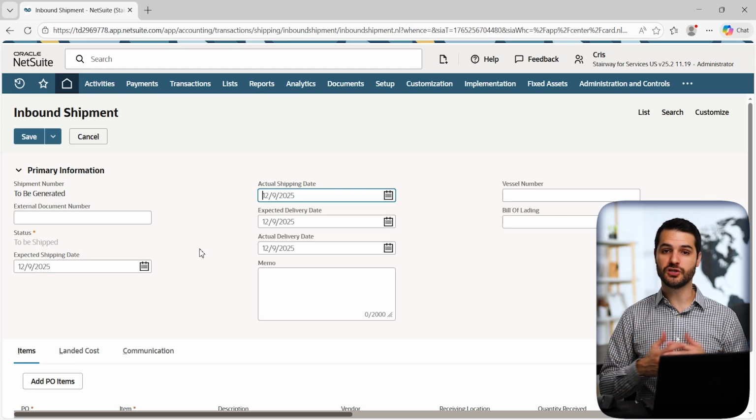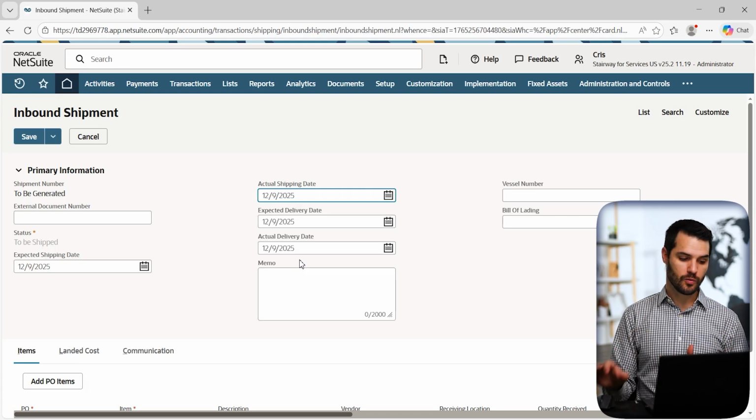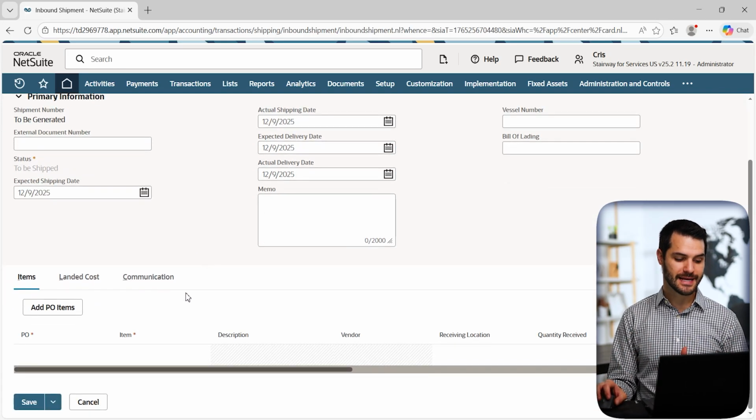If they are important to you in the system, you can have those dates filled in when you know these things have shipped out, this full inbound shipment. And then, of course, the actual delivery date will automatically fill in once this thing has been received. So that's the basic information up top. And then down below, it's quite simple.